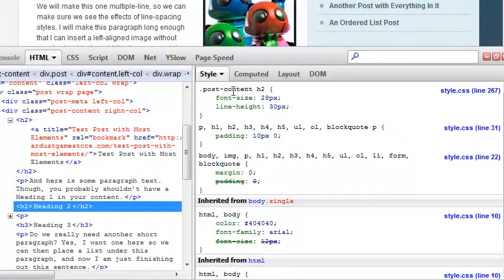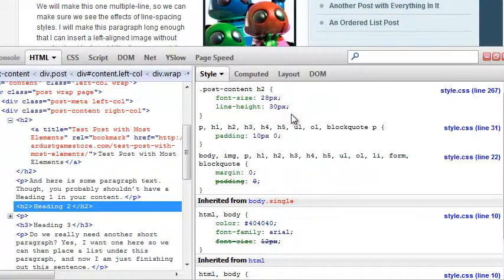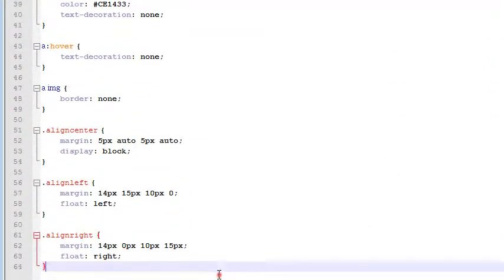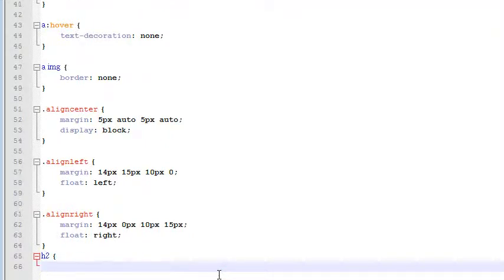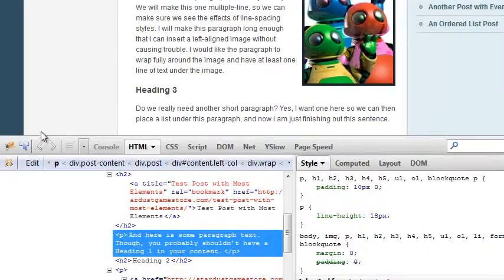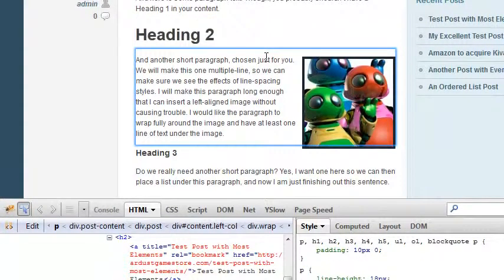Let's right click on the selector, copy style declaration, and then get over to our editor style CSS. At the bottom, let's add a new rule for H2, paste in what we copied, and save. Now continue to use the element selector to go through all different elements in your test post.